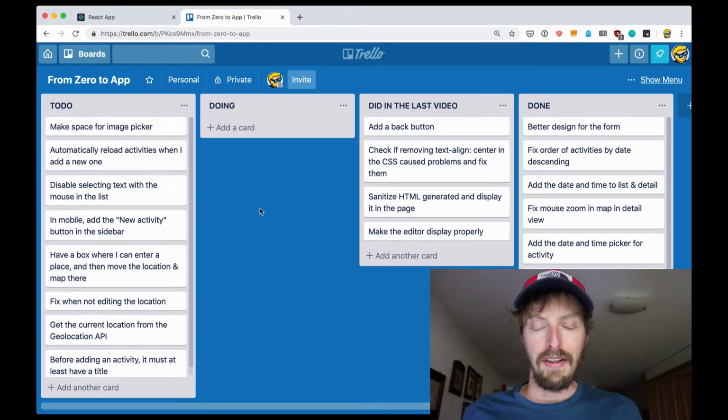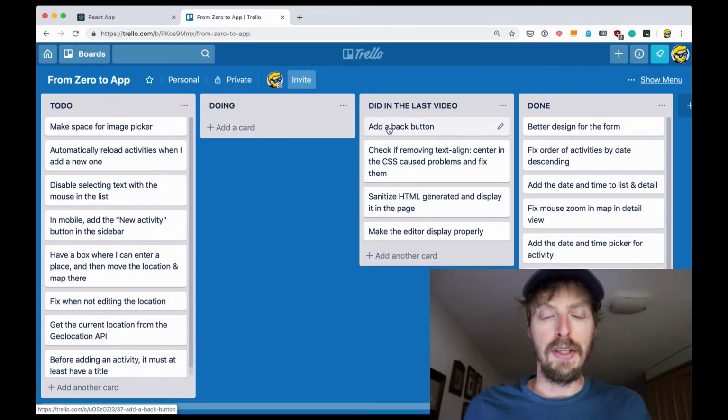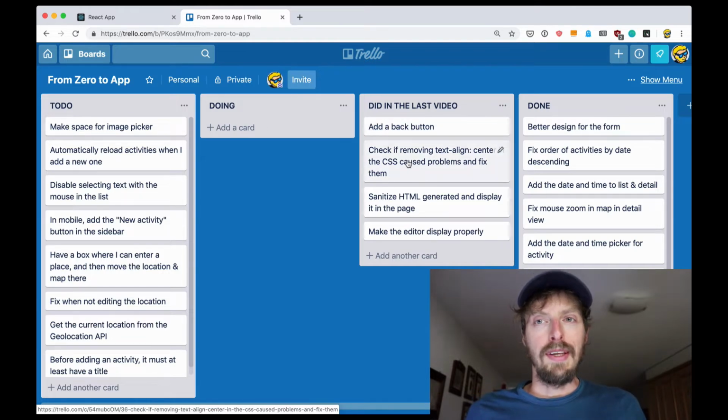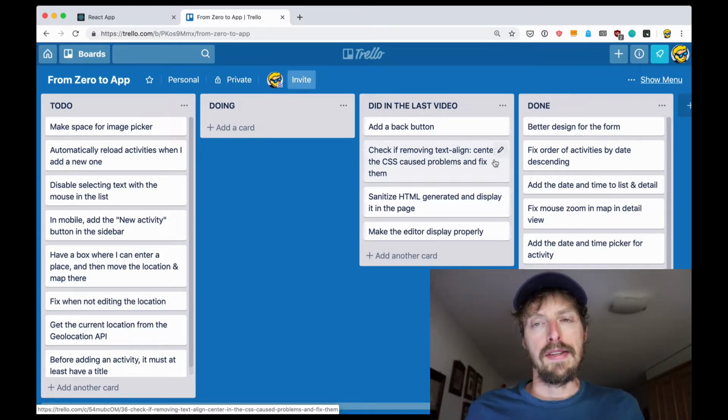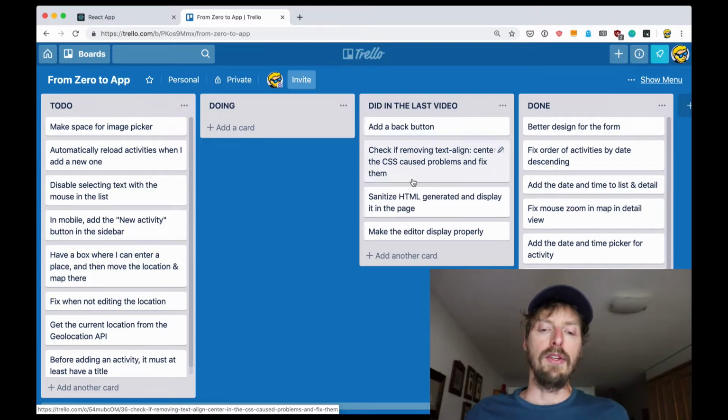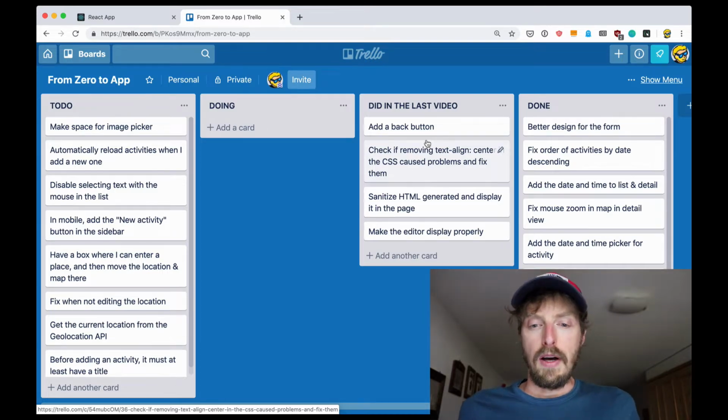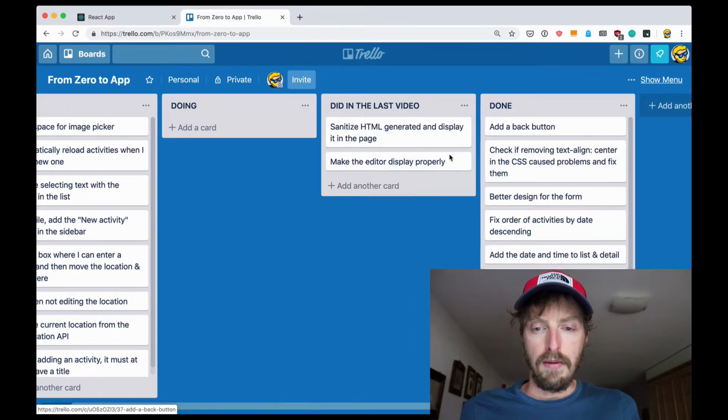In the last video we did the following things I have in this list. We added a back button to the activity form. I checked the side effects of removing the text align center from the CSS, and I revisited the CSS file and moved all the homepage CSS into the homepage component. Then I sanitized the HTML generated in the activity description in the editor, and then I made the editor display properly. So let me move everything to the down column.